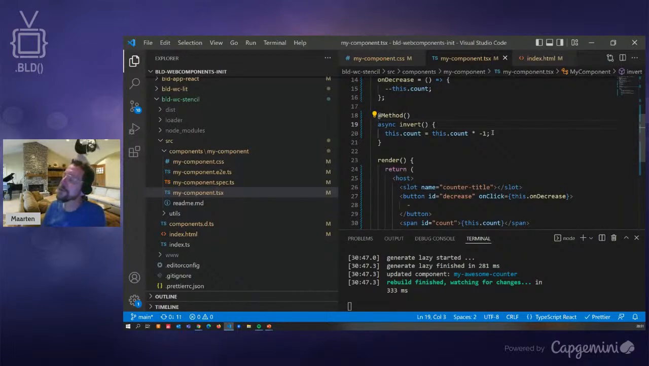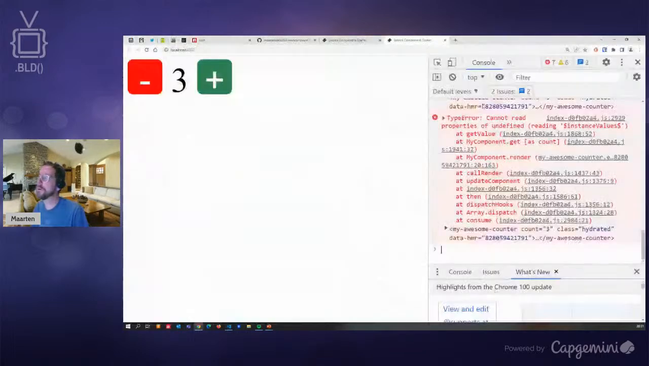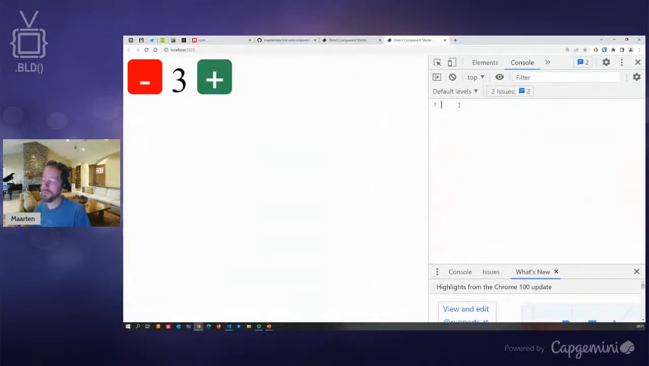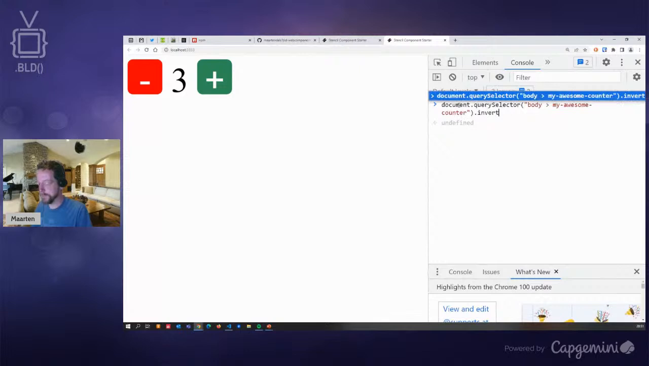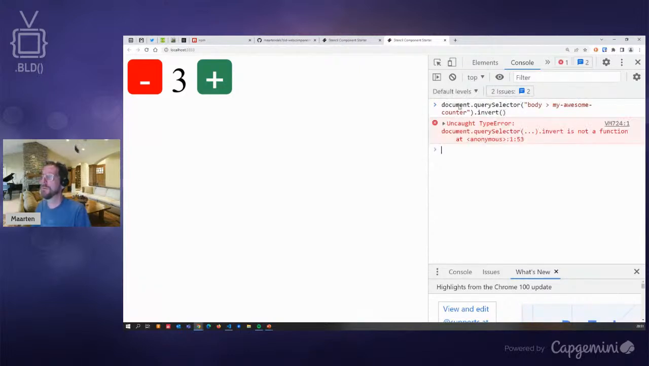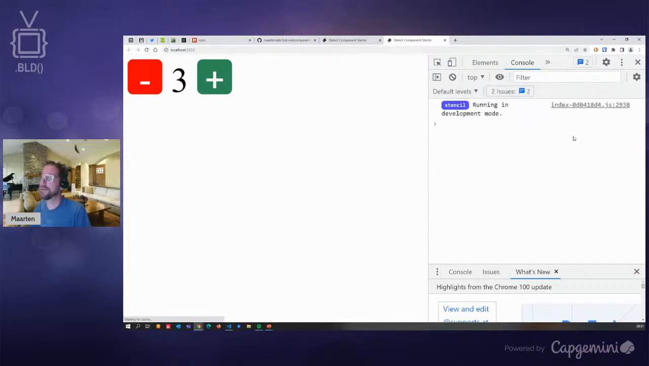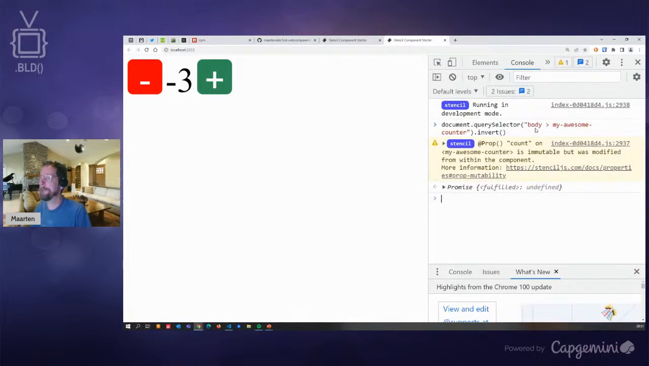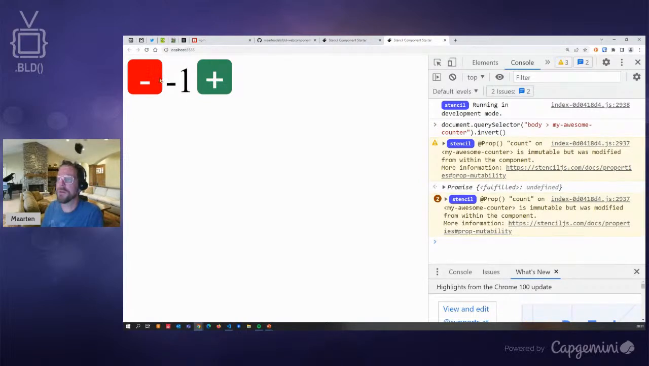Okay, so we have a function invert, and what it does, it takes the count and then multiplies it by -1. And if we save this, go back to our browser, let's clean this up a bit. We know the onIncrease is not working. Let's have a look at invert. It's not working. I think I need to refresh again. That is working. Okay, it returns a promise. That's fine, but it's inverted the count, and everything else still works the same.